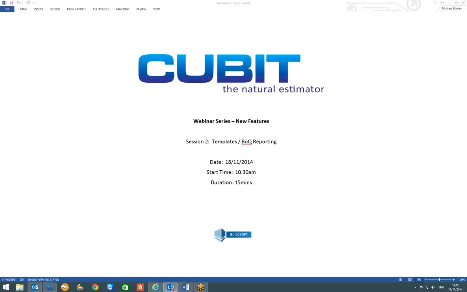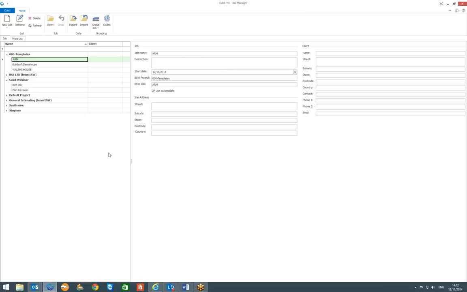Okay, so let's get started. I'm going to first talk about the new templates feature within the software. So one of the new options on your job manager screen is the ability of having this user template button. What that allows you to do is mark any job, or as many jobs as you wish, as a template. And what that will allow you to do is use that job when creating new jobs, with all the contents within.